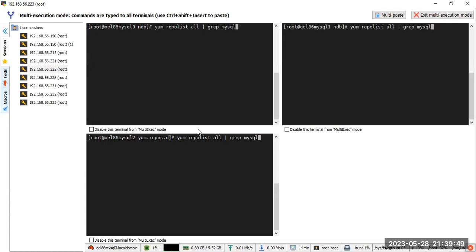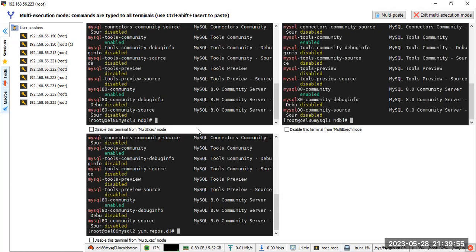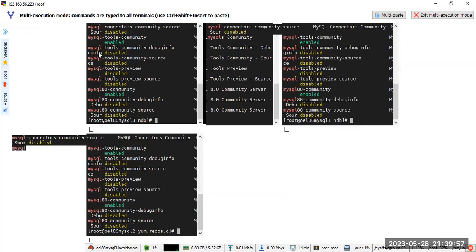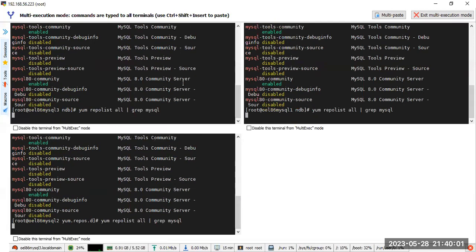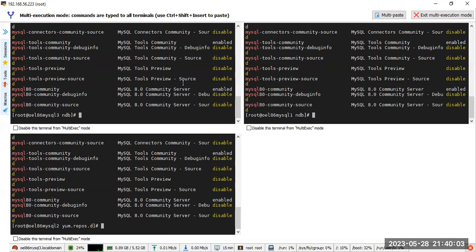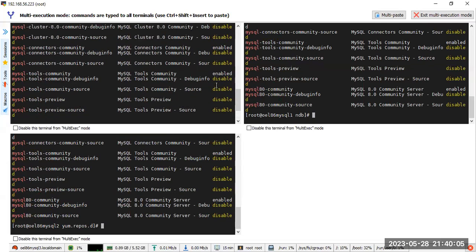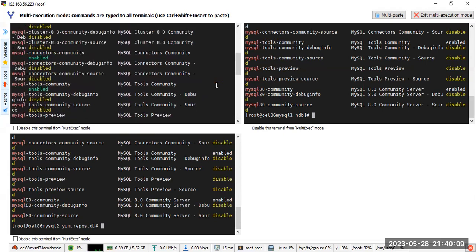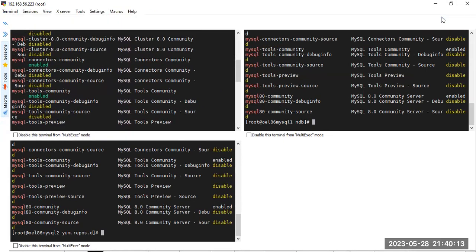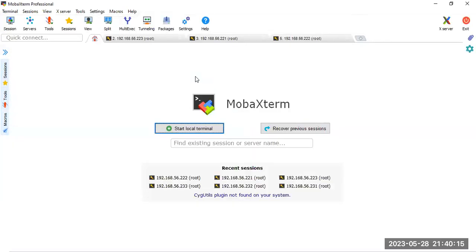And I will clear. yum repolist, so here we can check our repositories. If you see, you will find that all are MySQL. So these repos are available. All are disabled except the MySQL ones, which are enabled. Okay, I will exit so you can see clearly from one machine what's happening.